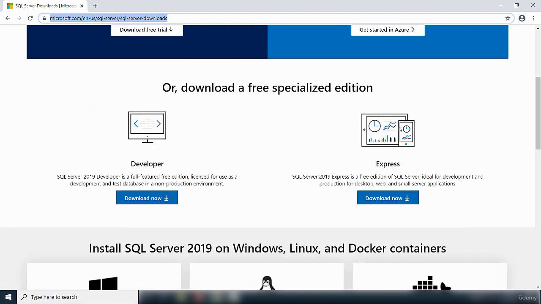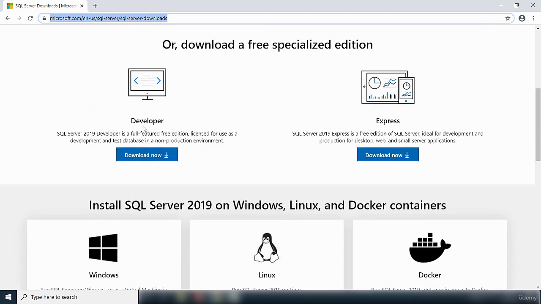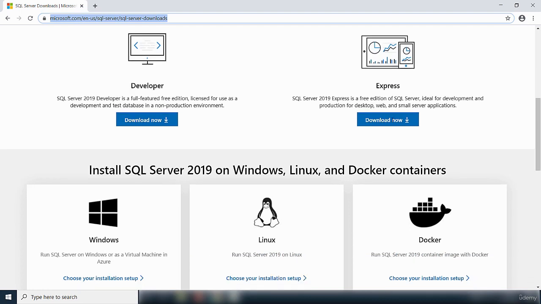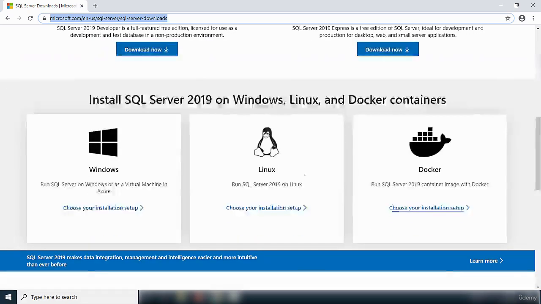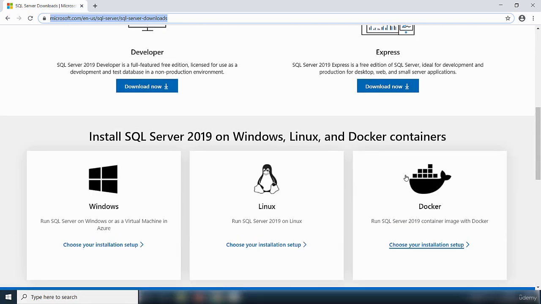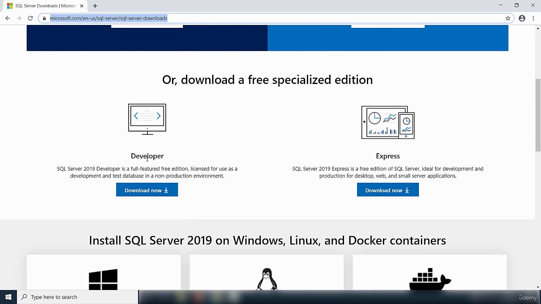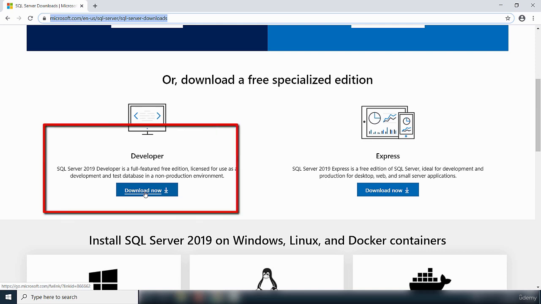But what we want is the developer edition, which is free. There's also an option to download the Express edition if you wish to do so. Also, if you want to install SQL Server 2019 on Windows, Linux, or Docker containers, it tells you the way to do that here. But we are going for the developer edition. So I'm going to click on this button link to download the setup file for the developer edition.